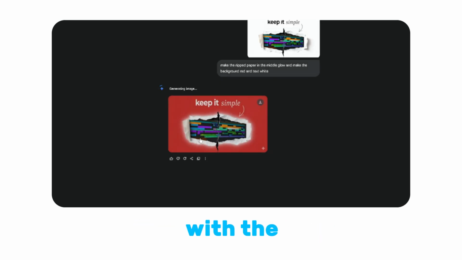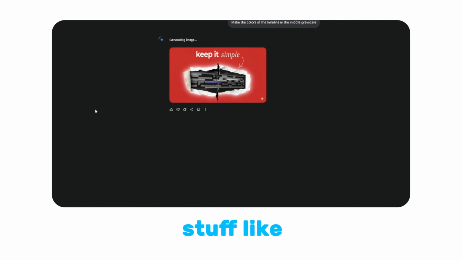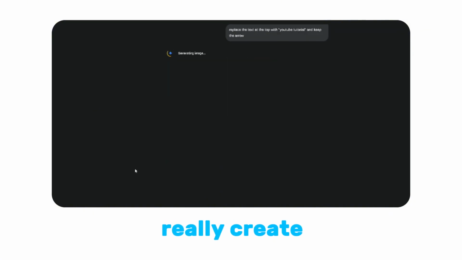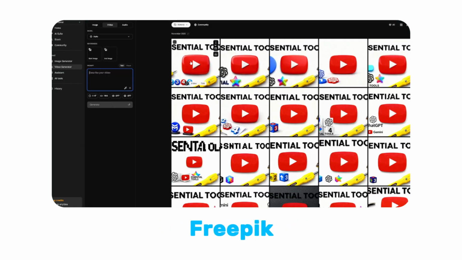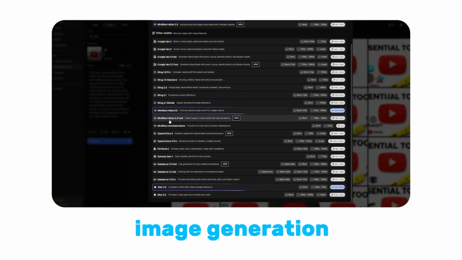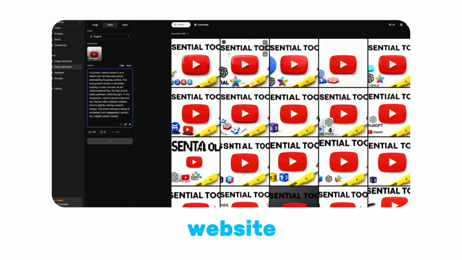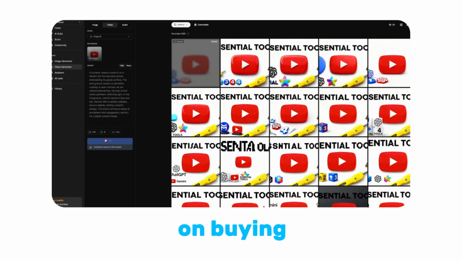You can use Gemini with Nano Banana to edit your thumbnails, tweak them to make them better, add more light, stuff like that. But here's the thing, Gemini can't really create thumbnails from scratch that well, so I would suggest the next tool. I'm talking about Freepik. On the website you will find a lot of tools, but what I mostly use it for is image generation and video generation. Basically it has all the cool tools on one website, so you don't have to waste a lot of money on buying every individual tool.